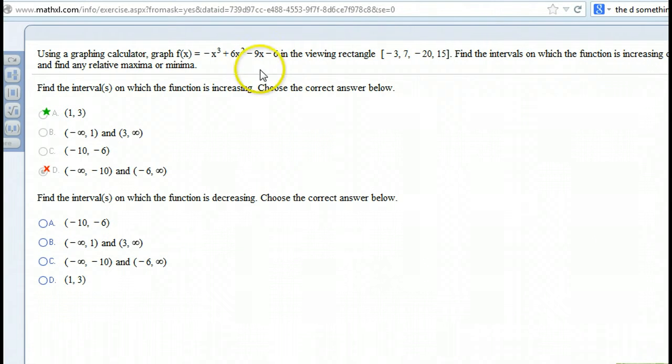Let's see what the function is. We want to graph this function, and this is in the viewing rectangle. When it says in this viewing rectangle, what that means is -3 to 7 are the x values that you want to graph it in, and then the y values will be -20 to 15. I'm not sure if Wolfram Alpha gets that specific, but what you can tell it to do is graph it from x equals -3 to x equals 7. It's pretty easy to do.